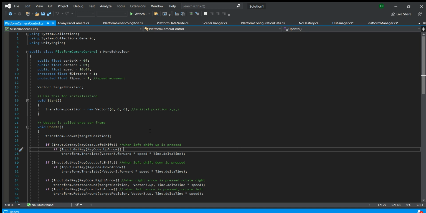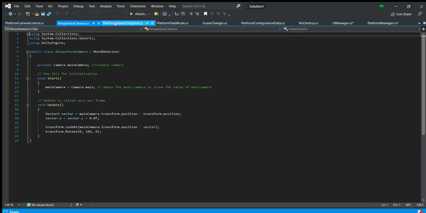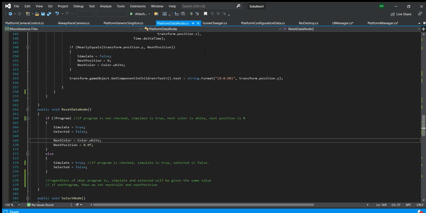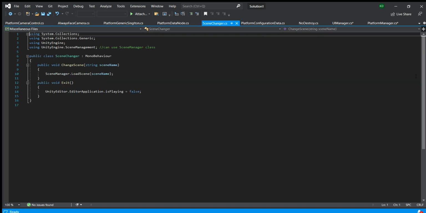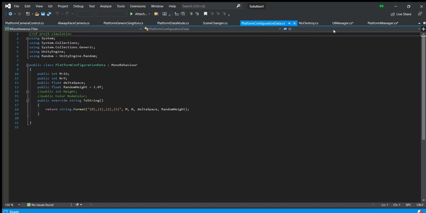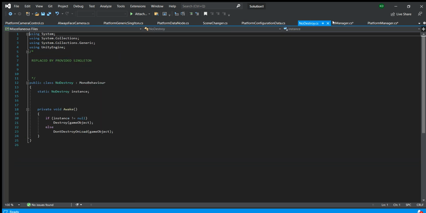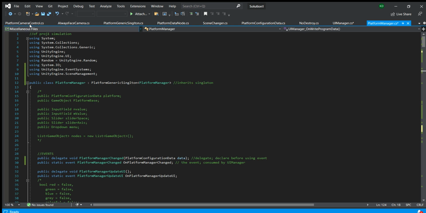Okay, so for this part, I'm going to be looking at all the classes, and I'm going to go over anything that I think was significant or something that I found interesting. First, I want to go over the basic ones that don't require that much explanation.